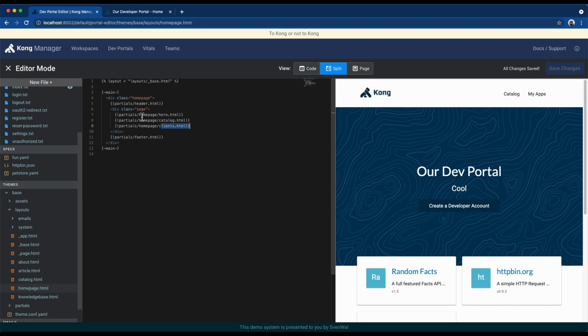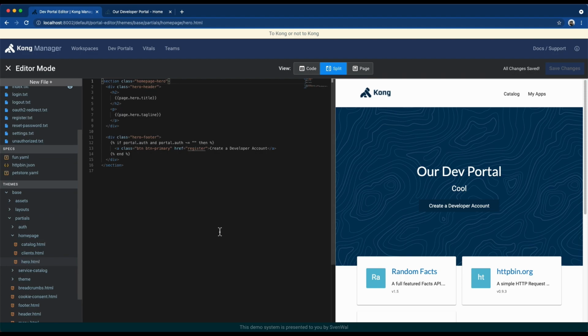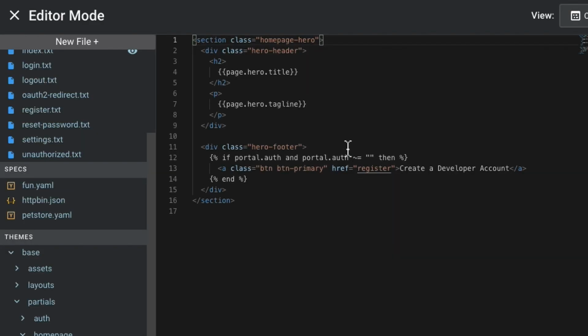So we're now looking for this hero part, which is the above part, and that we can find here in the partials, as written here: partials, homepage, hero. And here we can see everything can be customized. We can create any HTML, any JavaScript, any CSS, whatever you want to do in here can be done by you. So let's say we want the tagline to also be in an H2, so that the "cool" one should be as big as the title. You see hero.title, hero.tagline, those are the YAML fields you have seen before.